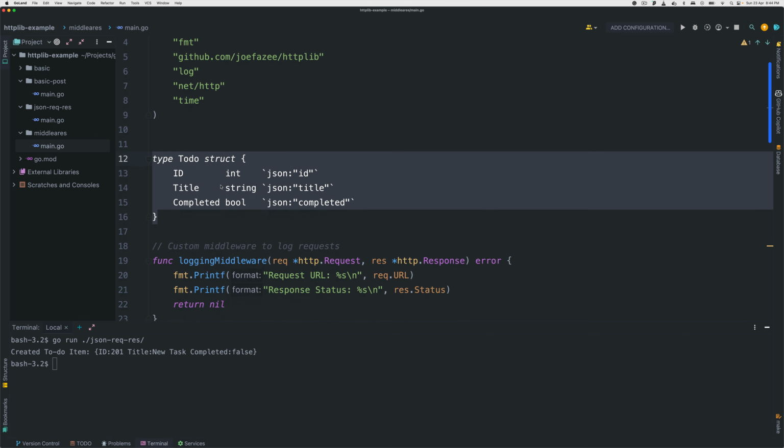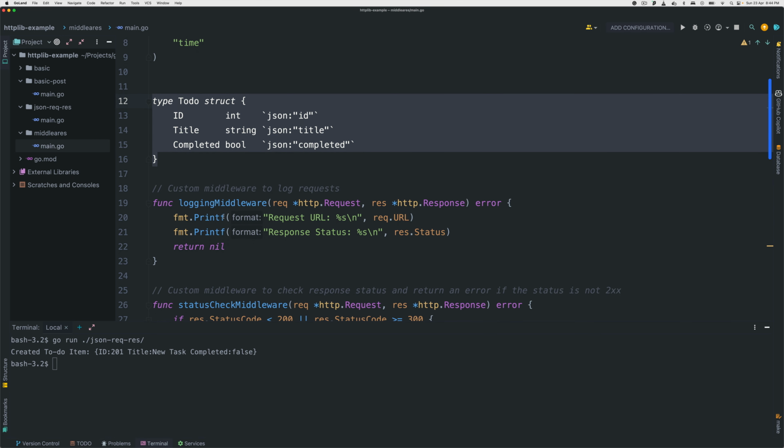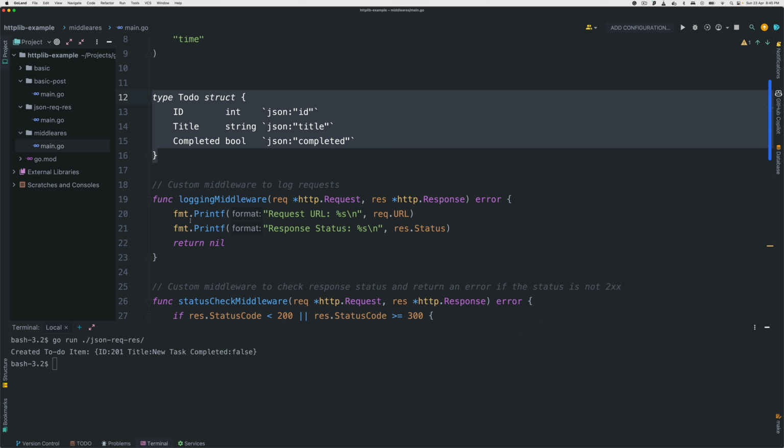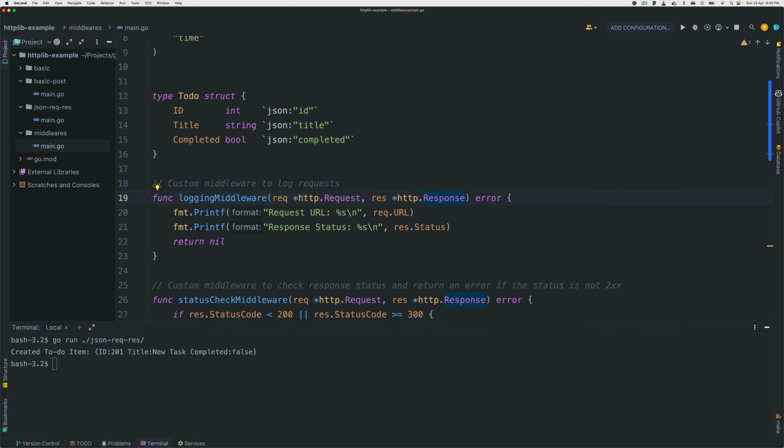This is a regular struct, has nothing to do with the library itself. But now this is where it gets interesting. The middleware signature is very simple. So this is a login middleware. Take a request and a response. So classic Go approach. And you can read the response and the request.